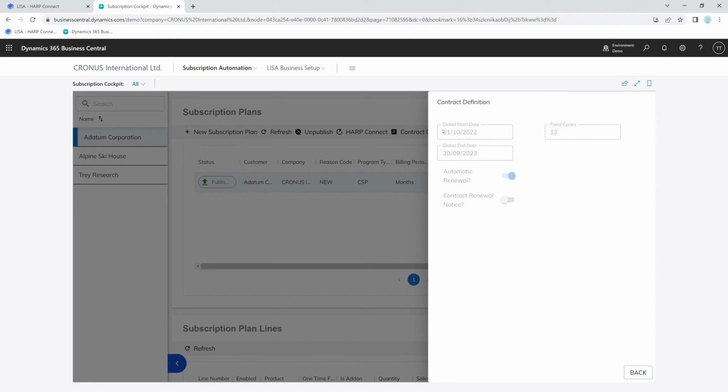Over here we have a global start date of 1st of October. So this contract originally started on the 1st of October. We're going to post bill this contract because it's already the 27th of October. This is going to run for a monthly cycle, so monthly invoicing for a period of 12 months, and it also has the automatic renewal switched on.